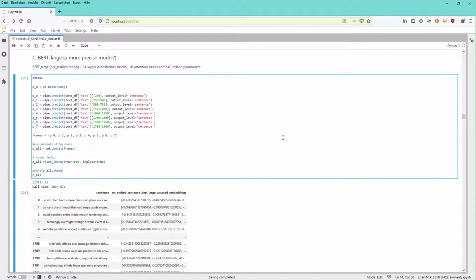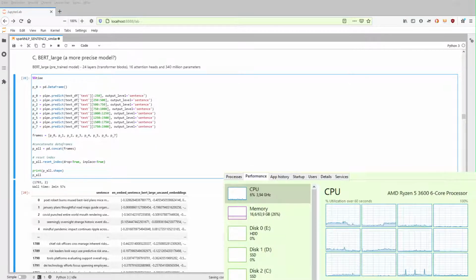No NVIDIA graphic card, no CUDA cores. The work is done by a CPU. And to show you the performance of the CPU when you execute this code in PySpark, I inserted a little window so that you can see how the CPU and the memory are going to behave when we execute this line of code.